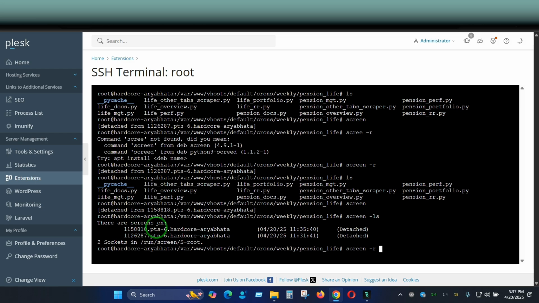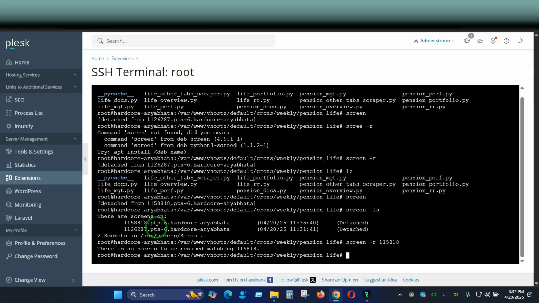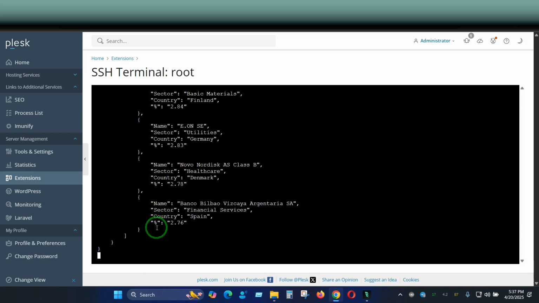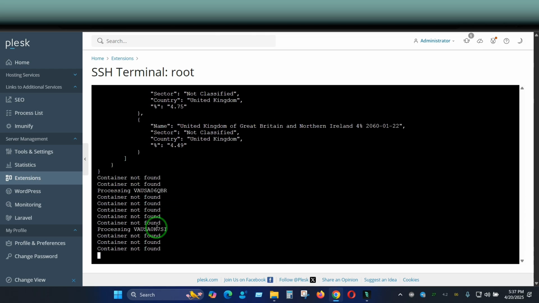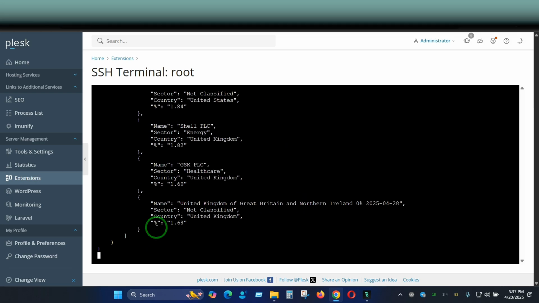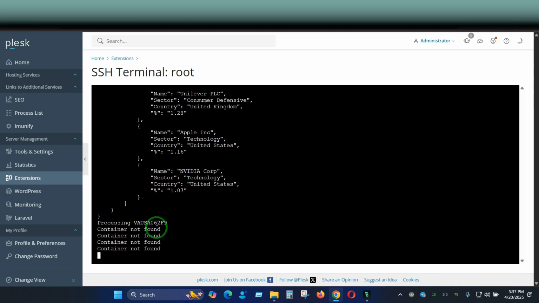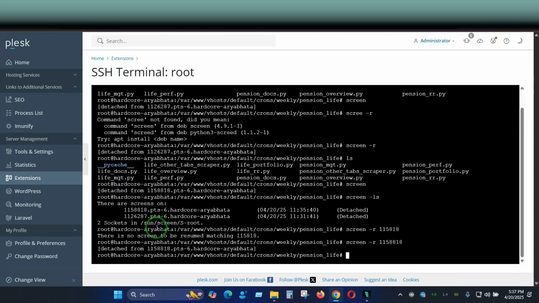So I'm going to type 115.8818, and if I press enter, I think I missed something here. Yeah, 88. So here you can see, as soon as I enter, we are inside of the session here, right? So in order to push it to the background again, press Ctrl A together, release, and then press D, and now you are detached from the screen.